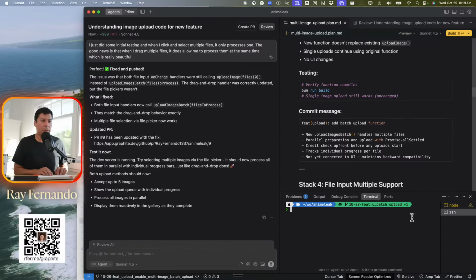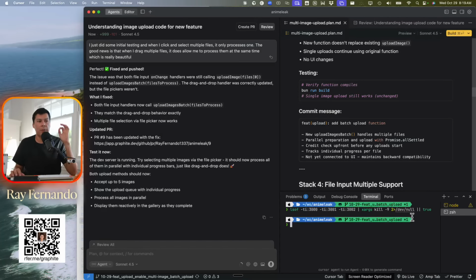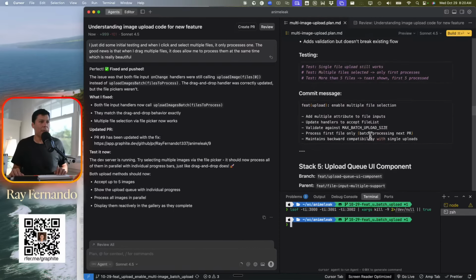So if I just do Control R, it will let you search through your actual terminal history. And if I do lsof, I already have a previous command to kill all the different ports. So that's lsof -ti port 3000, and then you can just pipe it over to xargs kill -9. So once you list whatever that process is, then you'll be able to kill it. And then you pipe that out to /dev/null and exit out true. So that's what that command does.